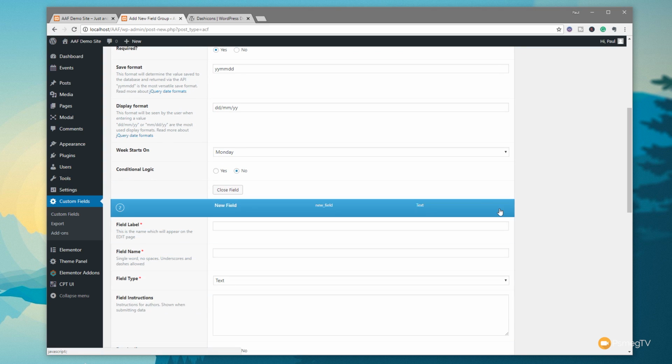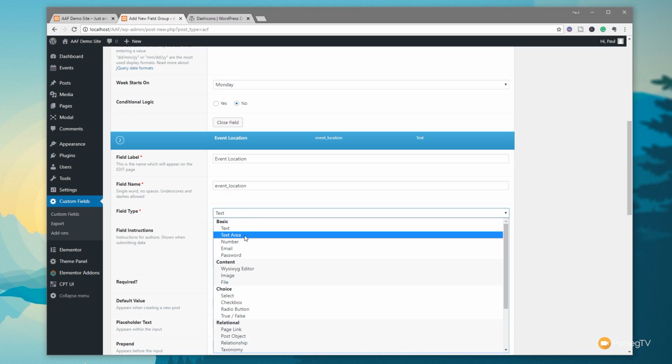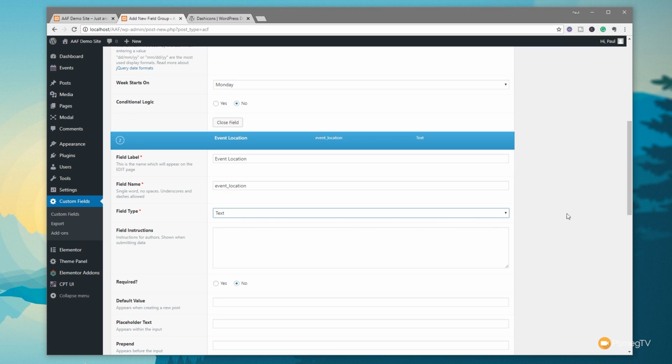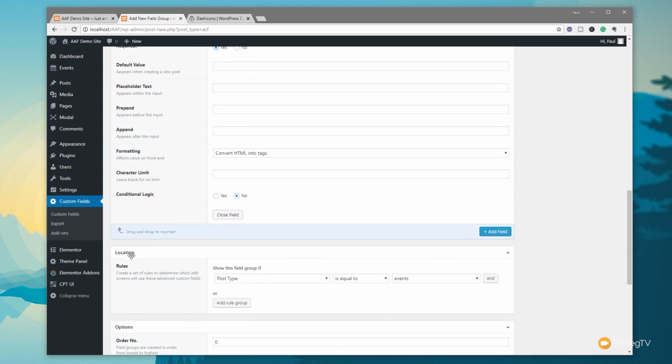Next thing we're going to do is add another field. I'm going to call this event location. Again, you can see it pre-fills out the field name. The field type is fine. We'll leave that as text. If we wanted to, we could put a text area in there, but text is fine. We're going to say, yes, this is required. We're going to leave everything else as it is.